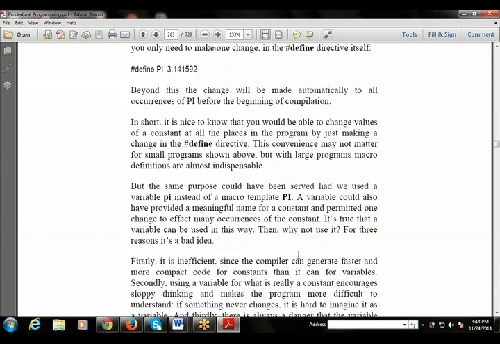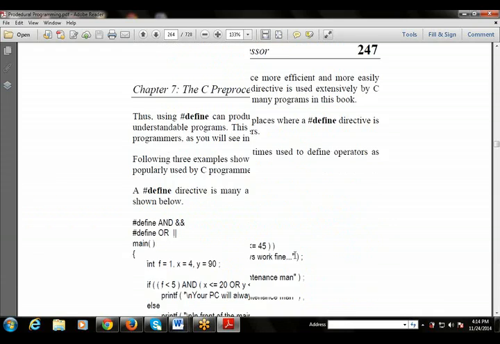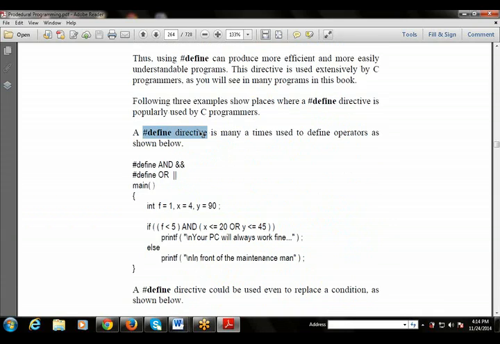Then we have discussed the different types of macro, what their usage is, how we can define a macro, and what the main purpose of defining macros is. The hash define directive is used many times to define operators.